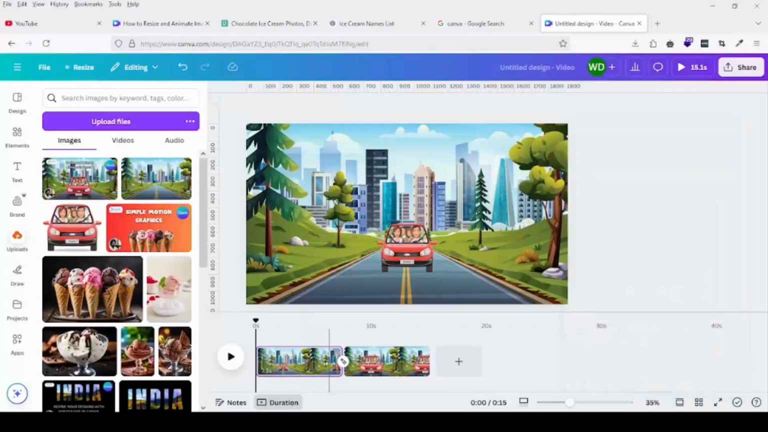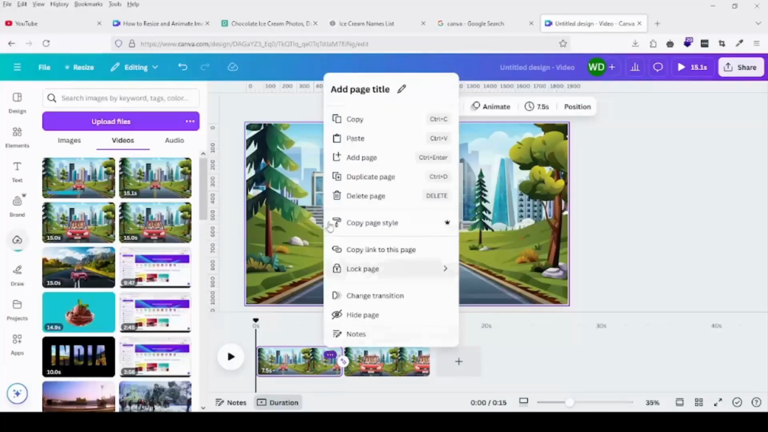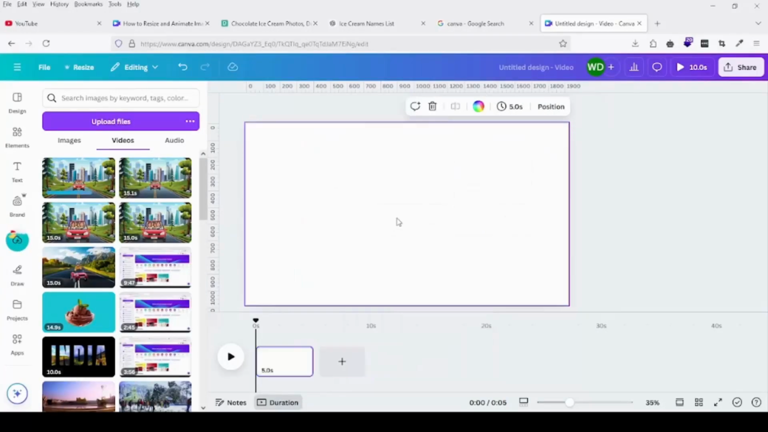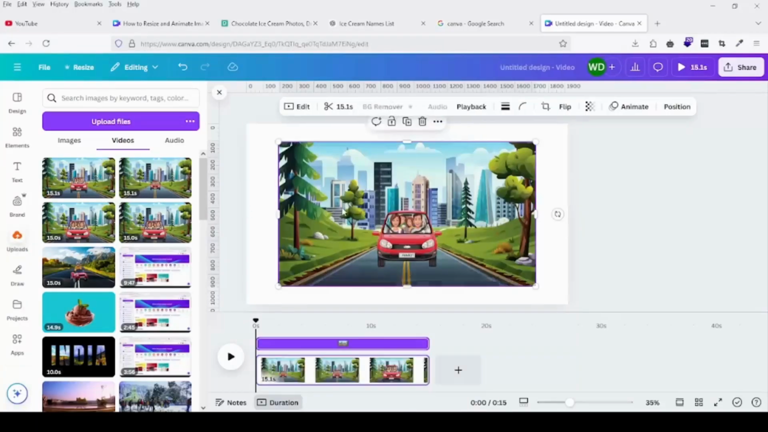Now click on these three dots and delete page. Similarly again do the same thing for second page as well. Upload that video and set video as background.